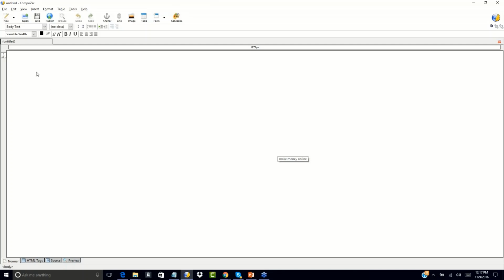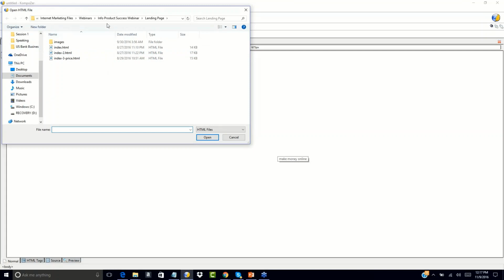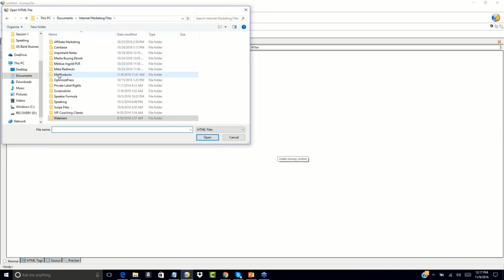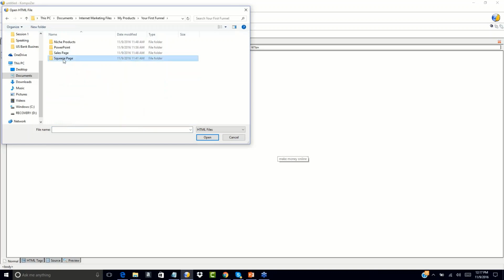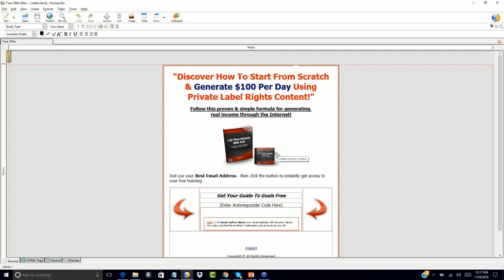So I'm going to come over here and I've opened up Composer. So composer.net, it's a free software that you can download. Now I'm going to go up here to where it says open, and then I'm going to go over to where that product is. So I'm going to go down to my products, your first funnel, and squeeze page. So squeeze page is right here. And this right here is the squeeze page. So this is a squeeze page template.